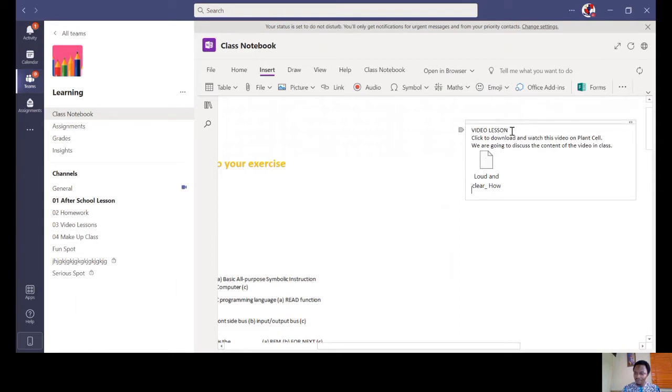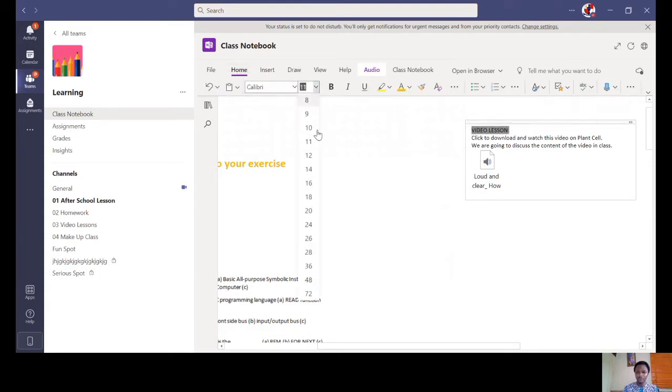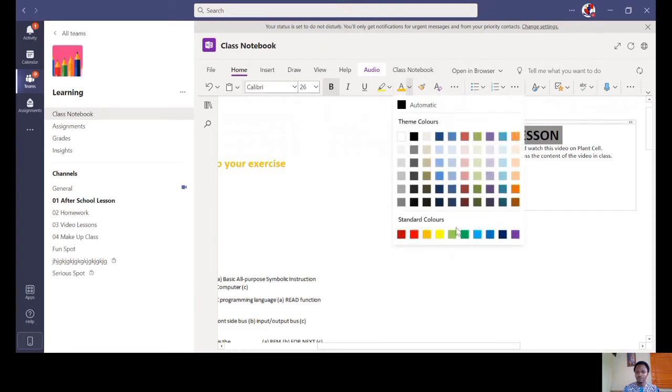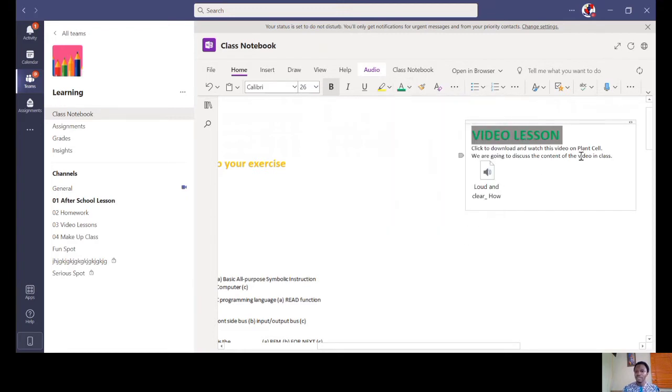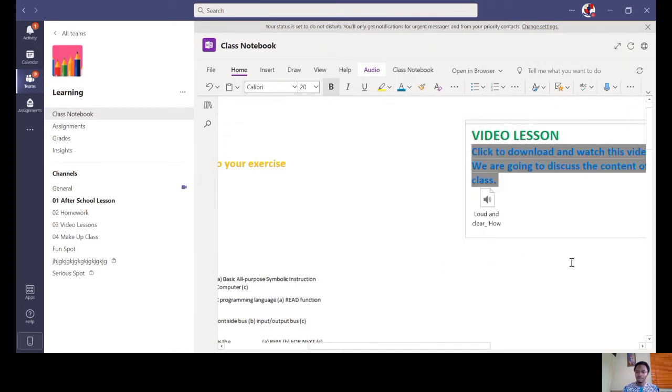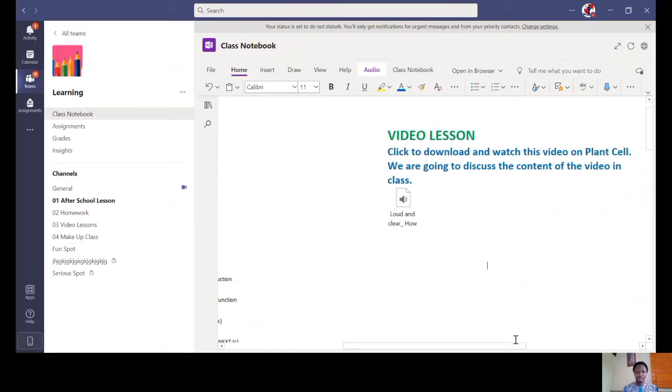Again, I will need to format this body of text so that it looks attractive to the student. So on this home tab, increase the font size to 26. I'll bold it, and I'll give it a color of green. And then the instruction here, I will bold, increase to 20. You can choose to give it any color you want. The whole idea is that it's looking attractive. All right, so I have done that.